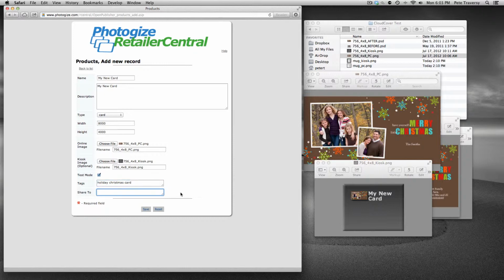Share to is if I want to allow other graphics accounts, other PhotoCentral accounts to use these products, I can put them here. So if I put graphics 999 and graphics 678 here, these two accounts, which may be owned by my colleagues or owned by me, will have access to these new templates that I'm creating.